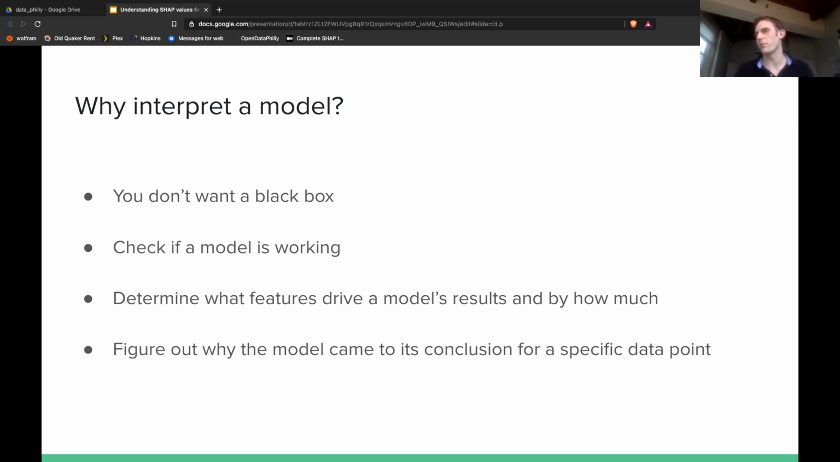And then a fourth point here is to figure out why the model came to a conclusion for a specific data point. So not just in general, where you could build a model and say, okay, in general, a rain jacket is going to be 50% of your probability value. But that might be different if I'm also wearing sandals and, I don't know, sunglasses. Maybe it turns out that a rain jacket doesn't matter when I have that combination. So it would be good to determine for specific data points why it matters, which is local, and then globally why things matter.